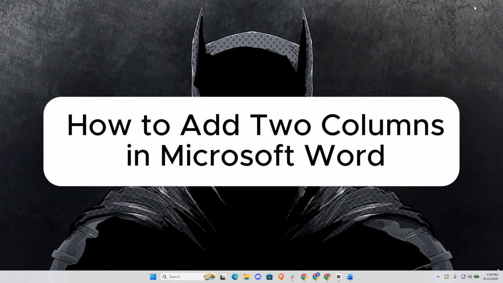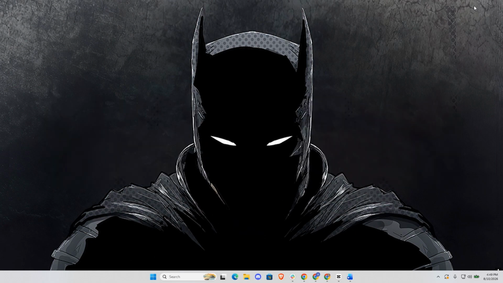How to add two columns in Microsoft Word. Want to split your Microsoft Word document into two columns? In this quick tutorial, I'll show you how to add and customize columns in Word.